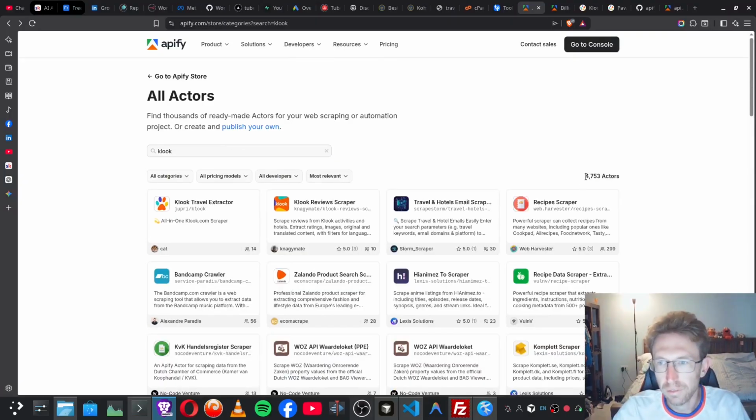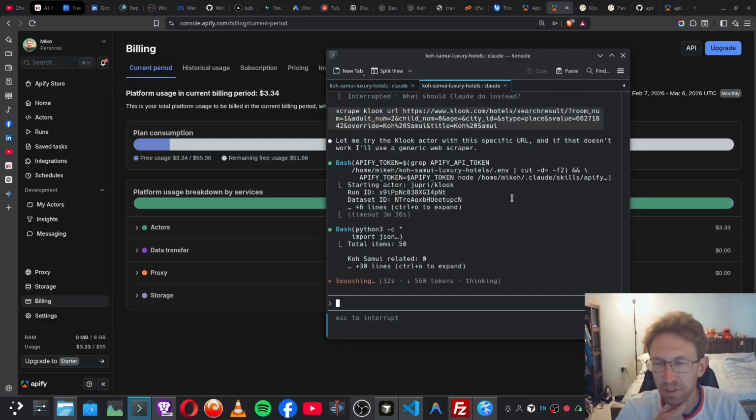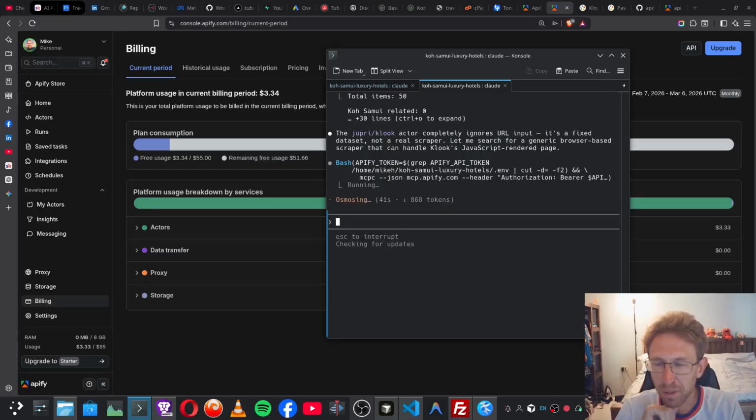And there's 4,700 actors available to choose from. So quite an extensive list. Pretty much any website, for the most part, you can scrape. And if there isn't an actor, Claude Code can actually build one for you as well. So there's really no excuses not to be using a tool like this for your scraping needs.